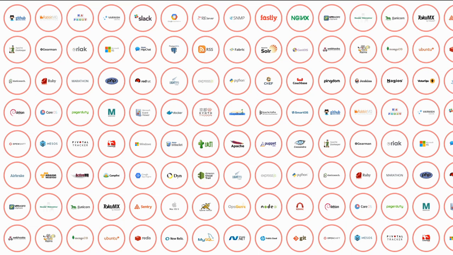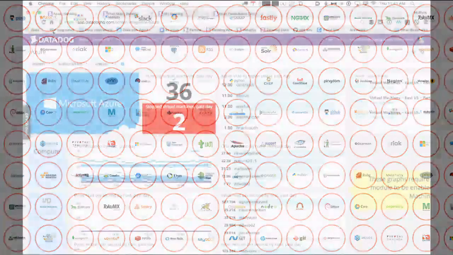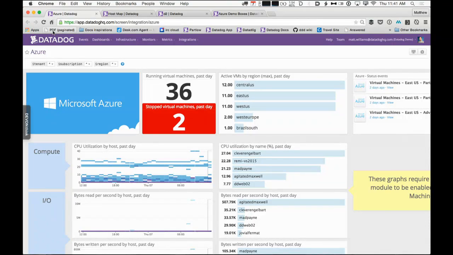What I'm going to do now is switch over to a little bit of a demo. I've got just a few minutes, so hopefully this is going to go to the right machine. Excellent. Very different colors there. So what I've got here is a dashboard. This is our standard dashboard for Azure. What I can see are the number of running virtual machines over the last day, where they happen to be located, and CPU utilization by day.